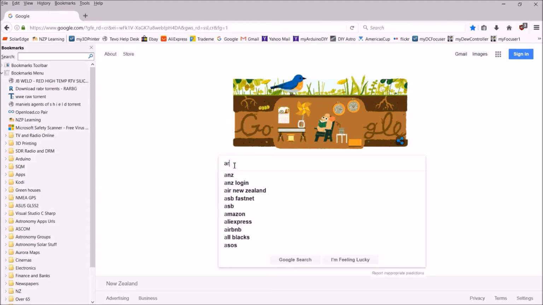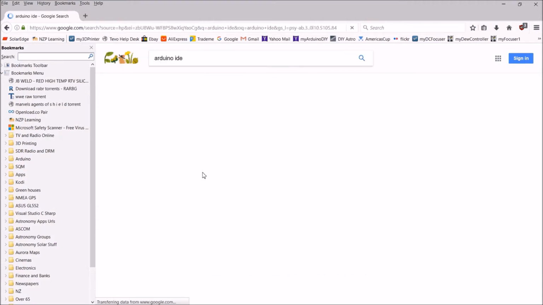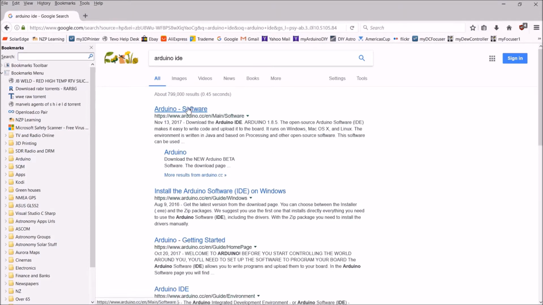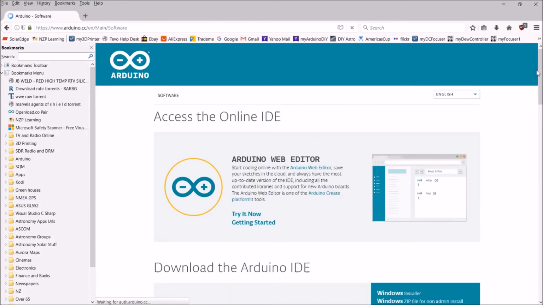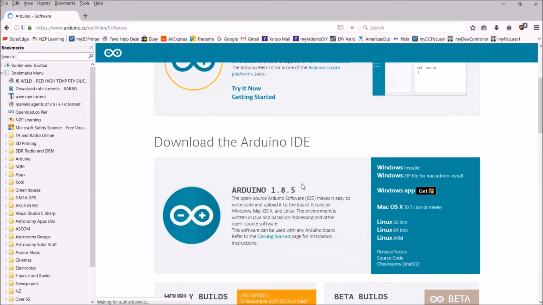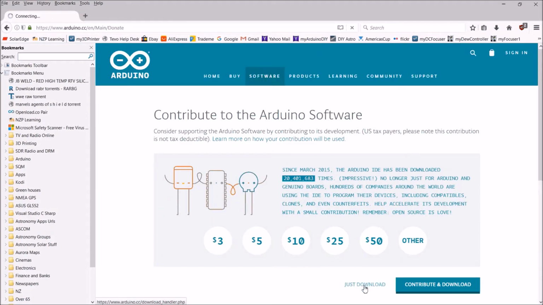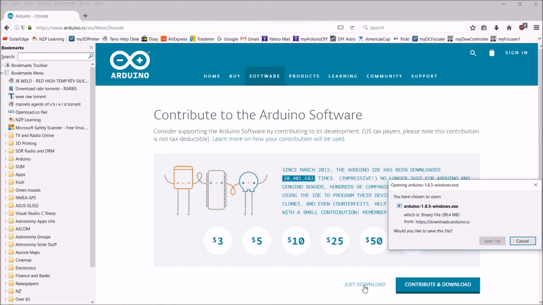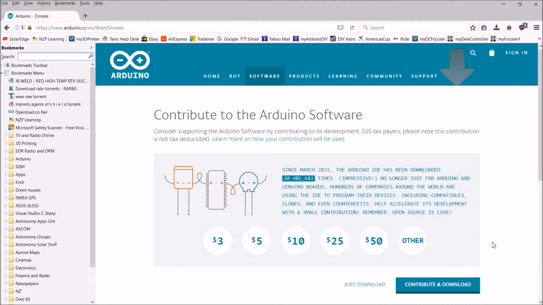Now we're looking for the Arduino IDE software. So just do a search in Google, and it comes up with the software. We need to download this. It's 1.8.5, so let's get the Windows installer, and we'll just download it and save this file.